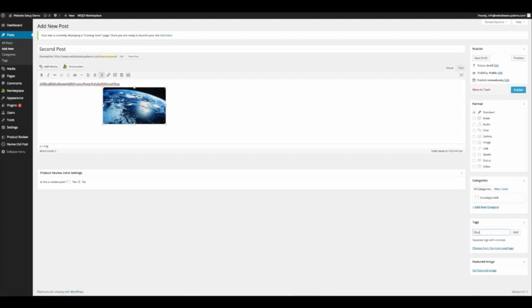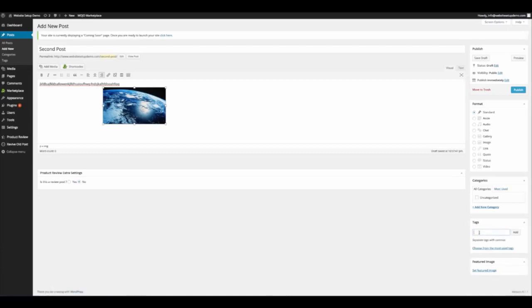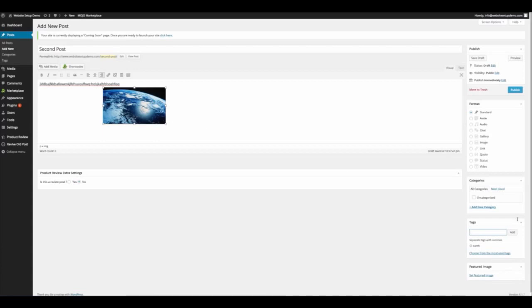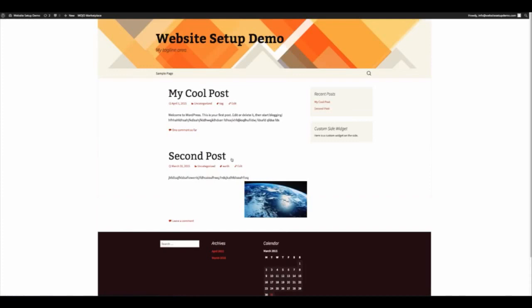And tags, you can do whatever you want for the tags. It's just a way to literally give this a little bit more relevancy to what you're talking about. So earth obviously would define what's in the post there. We hit publish. And then on the homepage, you'll see my second post here.